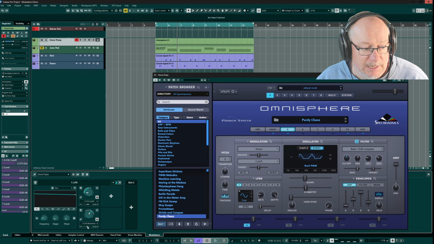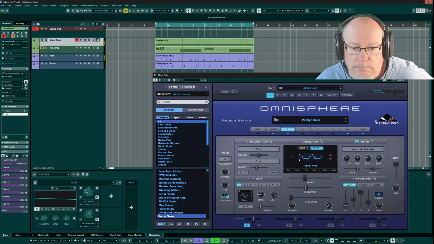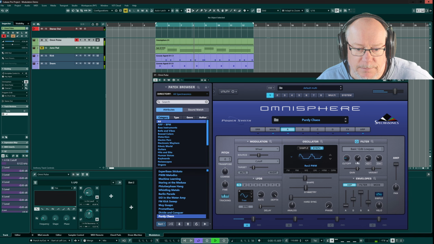Now I can specify a different range over which this modulation is going to take place. And you'll see both of those controls working in real time. And there they both are.